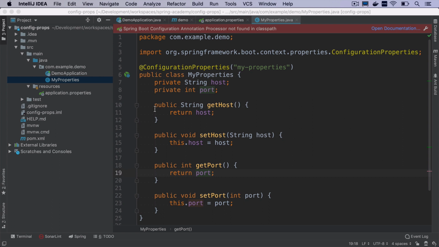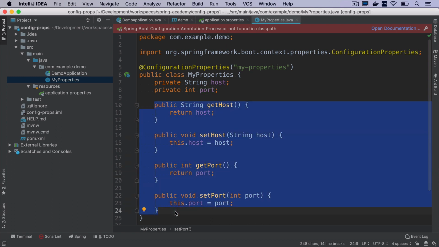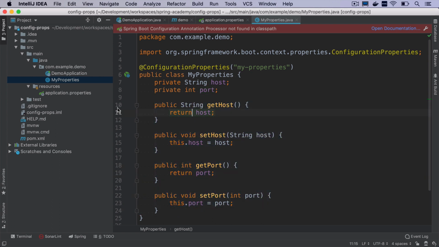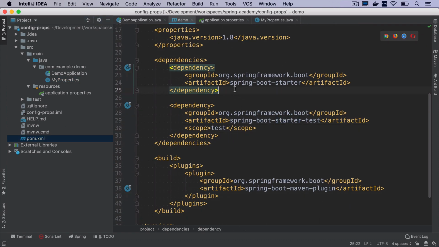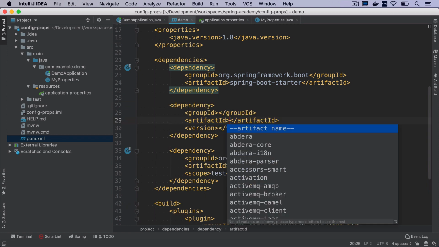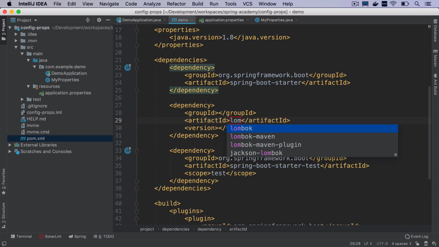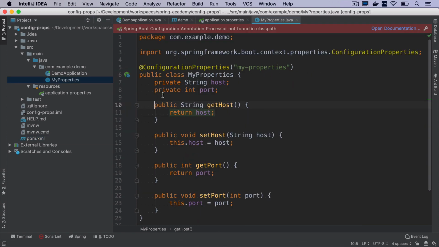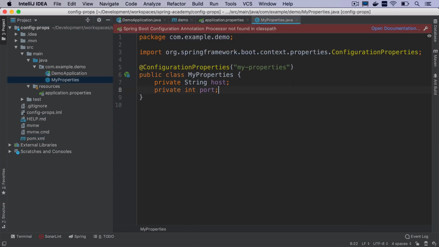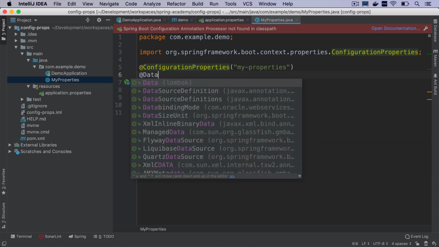If you are not a fan of this type of boilerplate, and definitely I'm not a fan of it, I would recommend adding Lombok to the dependencies so we can just get rid of all of these getters and setters. So if we add a Lombok dependency, we don't need to specify the version because Spring Boot knows which version of Lombok to pick up, and we make it an optional dependency. So now instead of having all these getters and setters, I can get rid of them. We can just annotate this class with the @Data annotation from Lombok.